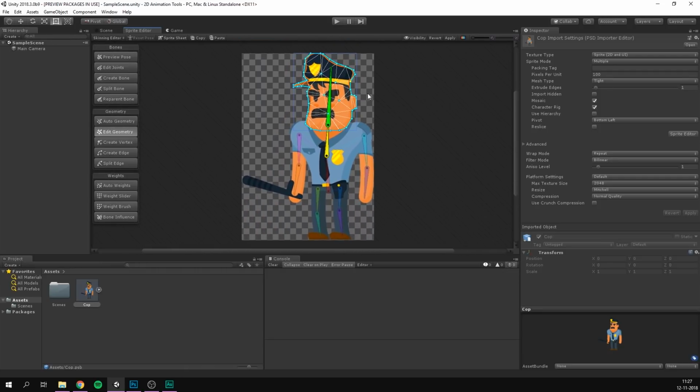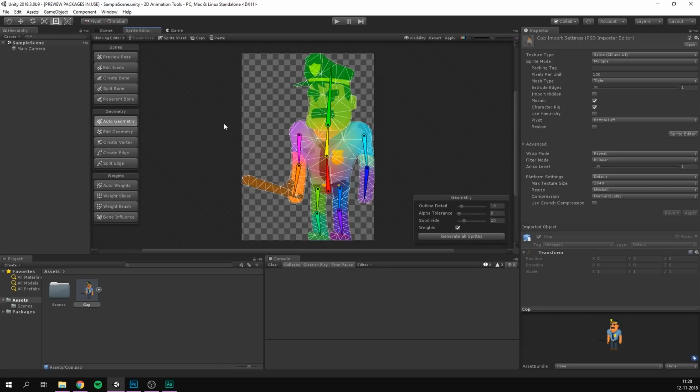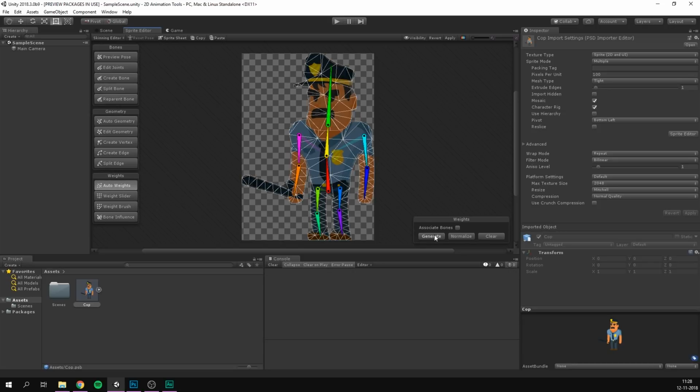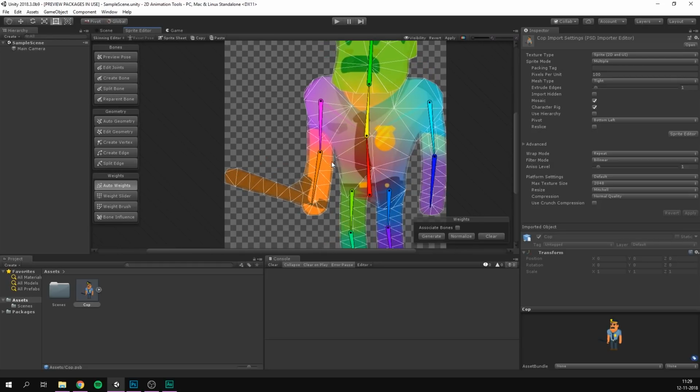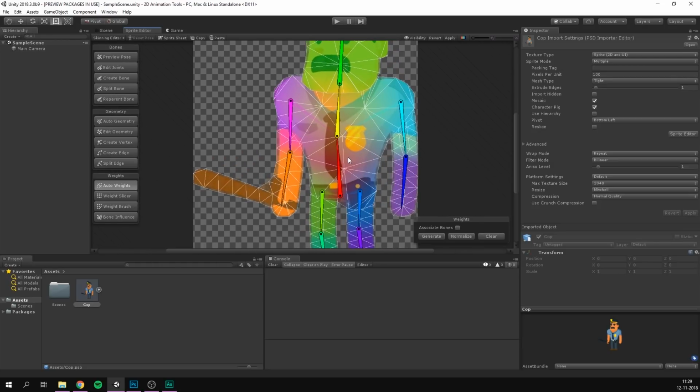Now once we've created some geometry for our model that we're satisfied with, it's time to create the skin weights for our bones. Now before, when we auto-generated our geometry, it actually went ahead and did this automatically. And that's because weights was checked off. If you accidentally generated this sprite without weights, you can always go under auto weights and hit generate. And we can see that by default it actually does a fairly good job. The head here is mostly influenced by the green bone. The bottom of the left arm is mostly influenced by the orange bone. The bottom of the torso is mostly influenced by the red bone, and so on.